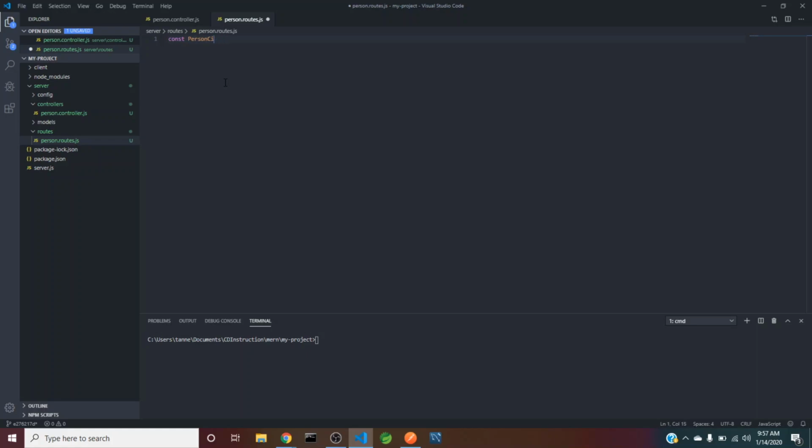Now we're going to require our person controller from controllers, person.controller. And we'll just module.exports a function. And within here is where we're going to put all of our routes. So what we're saying is when we go to /API, we want to run this index method in our controller.